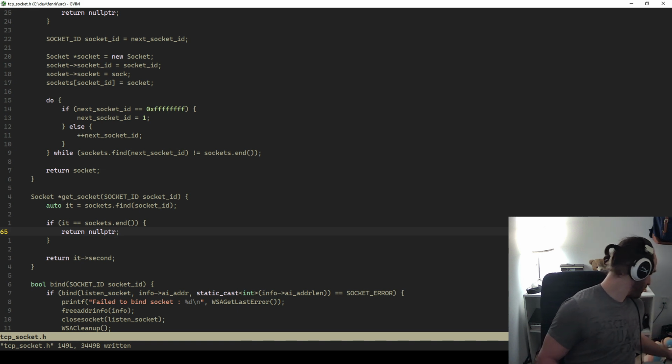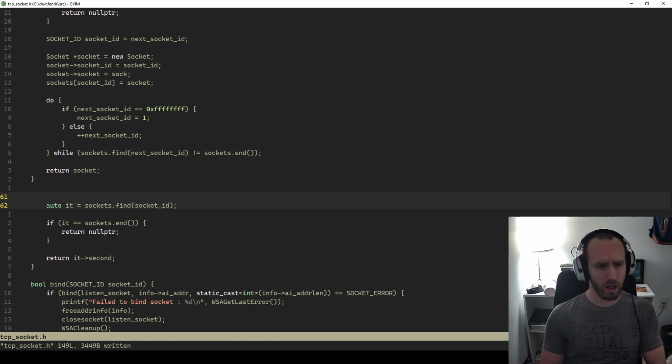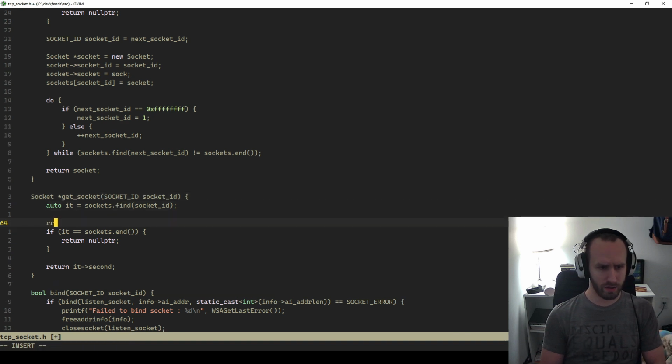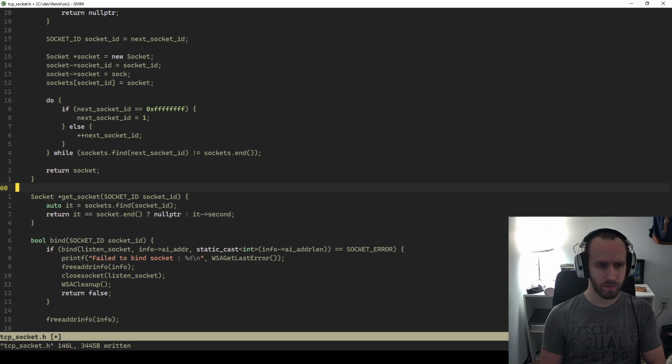Another way we could do that is just say return if, with brackets so it's easier to read. If this is equal to that, then this. If that's the case, it doesn't exist, so return null. Otherwise, return second because we need the socket, right? So that's that.